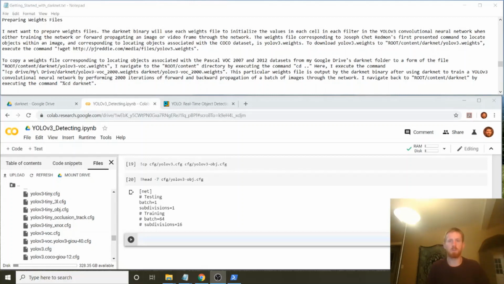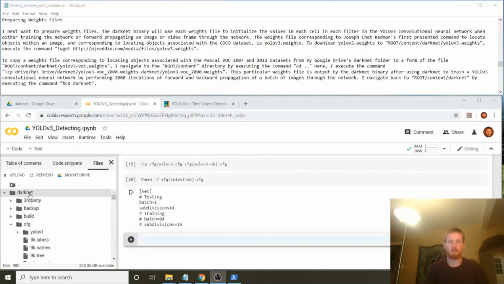To download YOLOv3.weights to root, content, darknet, YOLOv3.weights, execute the command !wget http://pjreddie.com/media/files/YOLOv3.weights.